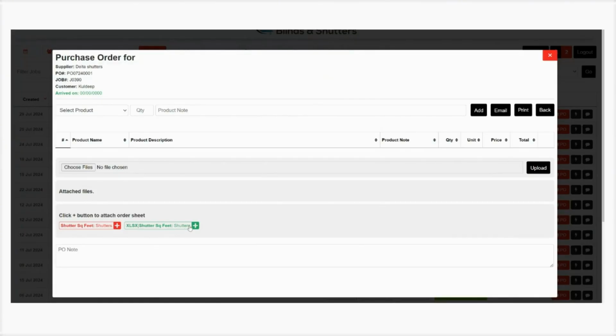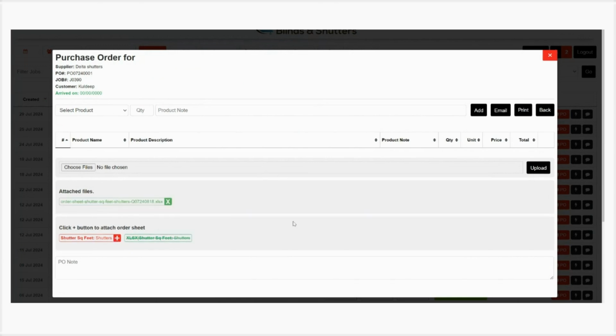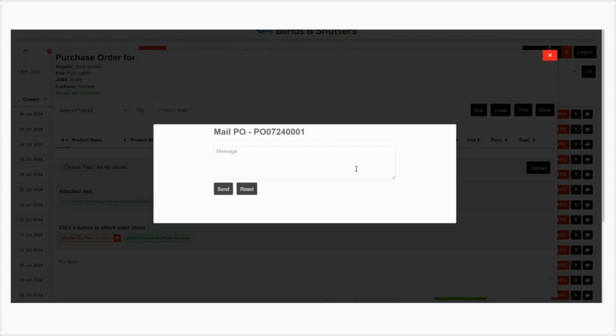You can simply click on this plus sign, whether you're going to send an Excel file to them or a PDF file, and it'll attach over here. And then you just simply click on email and say, hey, John, please send these items. And then you can send it to them. If you send, that file will go to them.